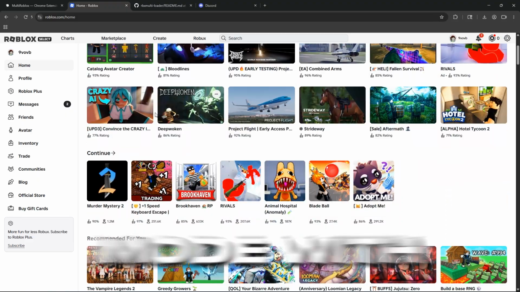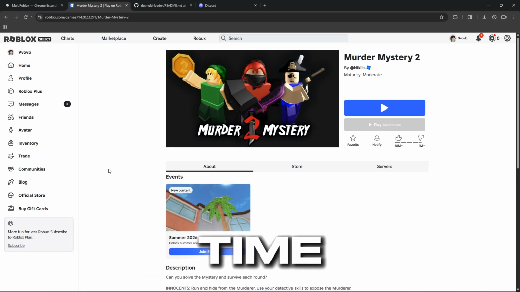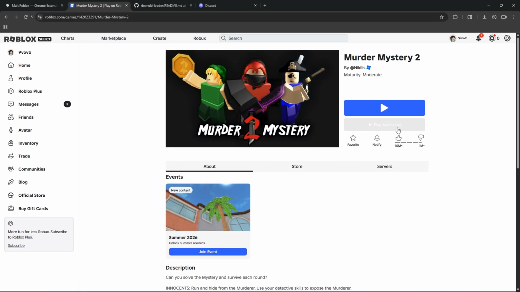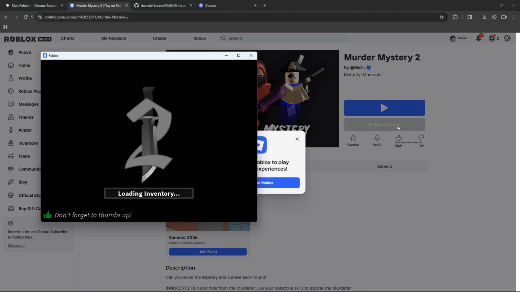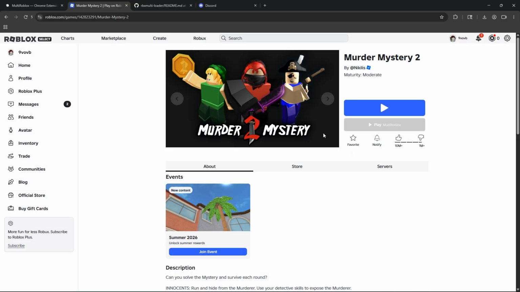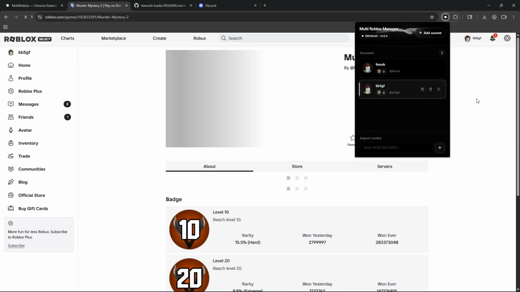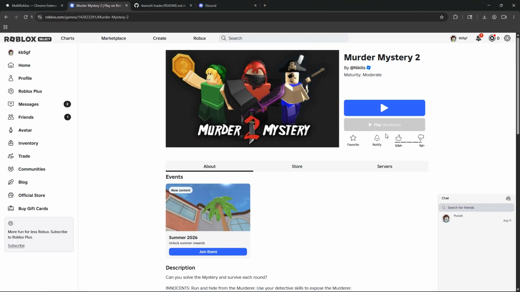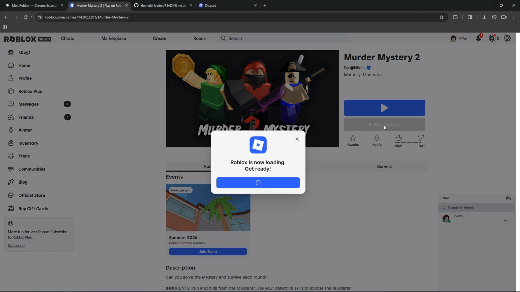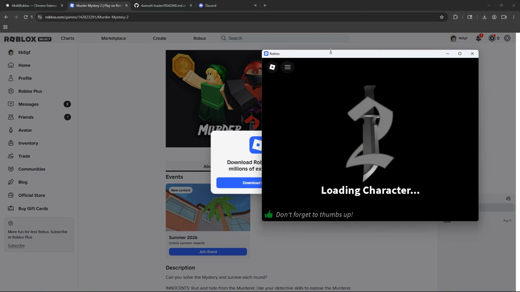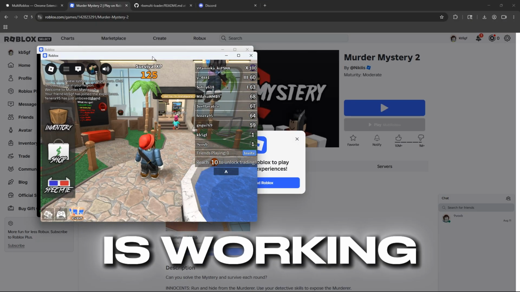Now we can enter any mode with multiple accounts at the same time. I'll show you what it looks like. As you can see, everything is working for me.